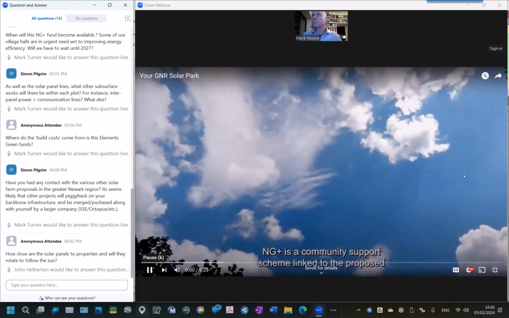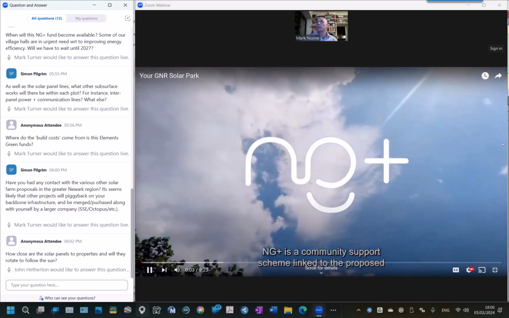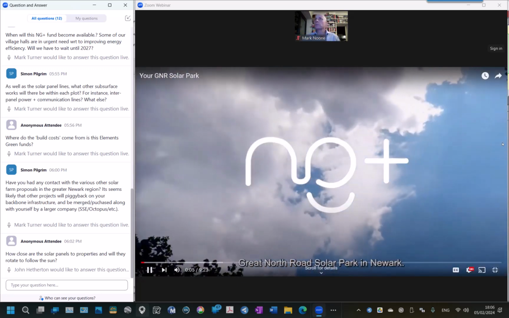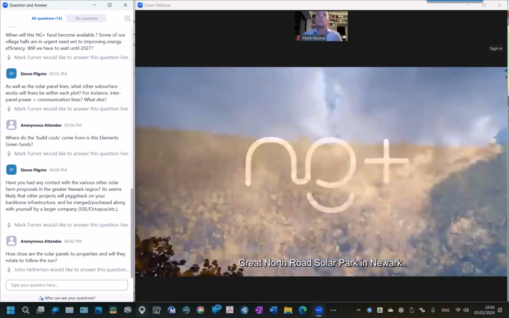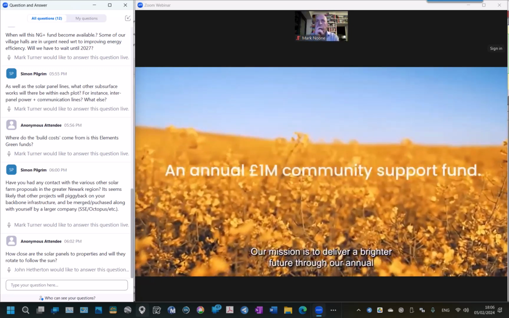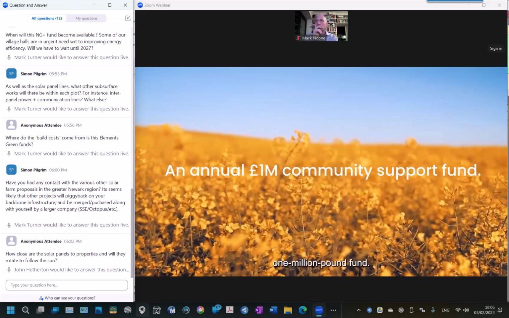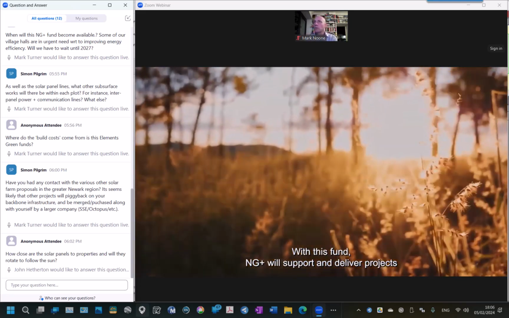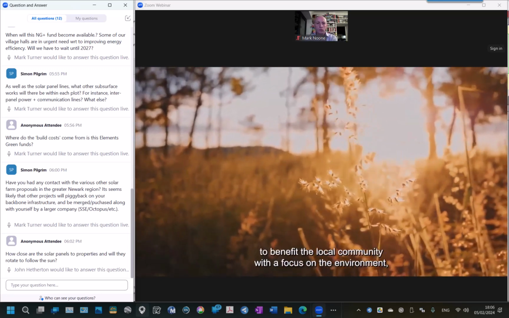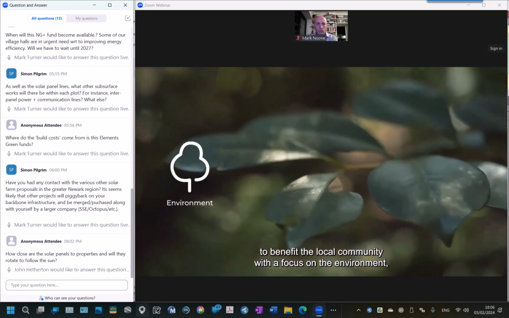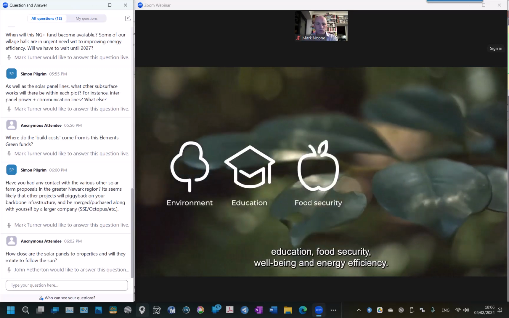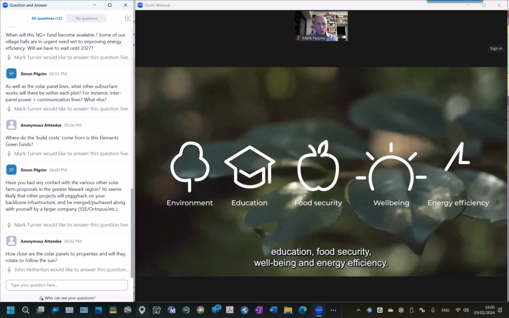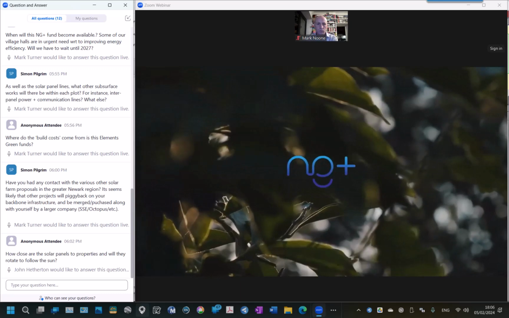NG Plus is a community support scheme linked to the proposed Great North Road Solar Park in Newark. Our mission is to deliver a brighter future through our annual £1 million fund. With this fund, NG Plus will support and deliver projects to benefit the local community with a focus on the environment, education, food security, well-being and energy efficiency.